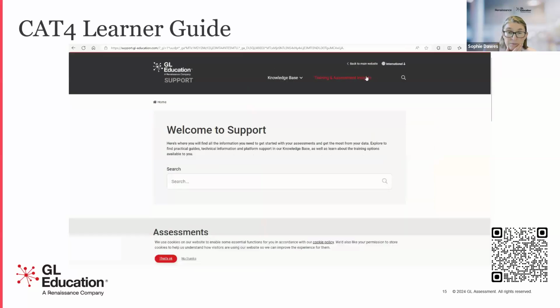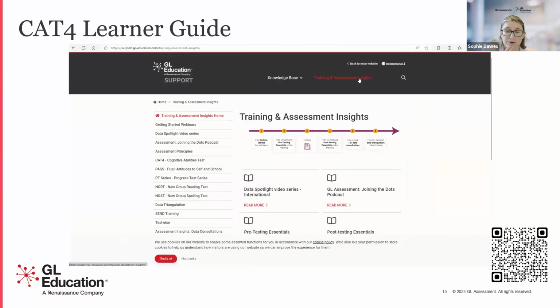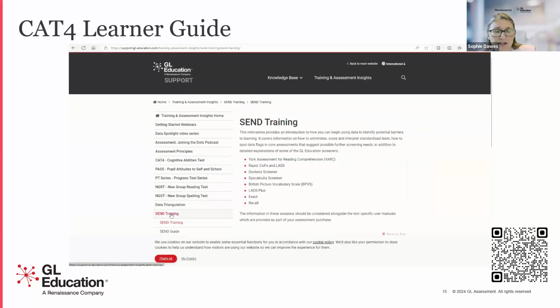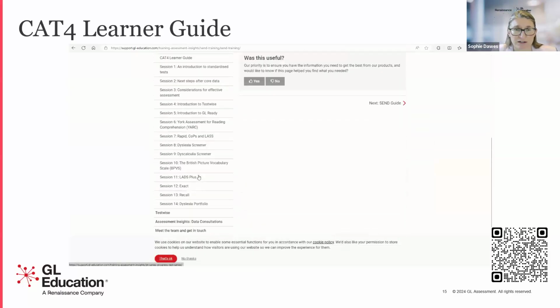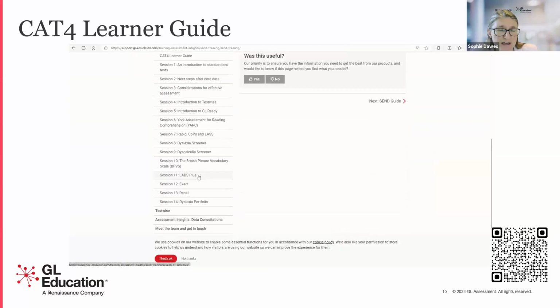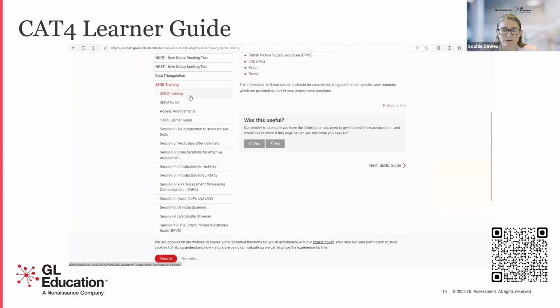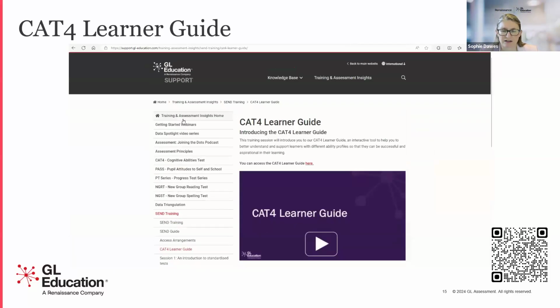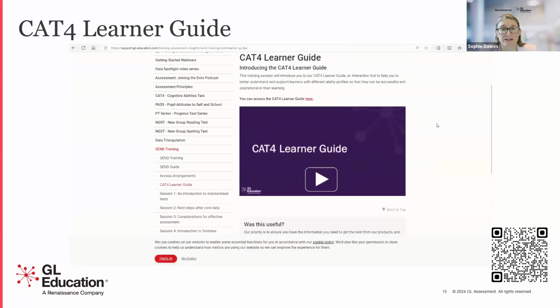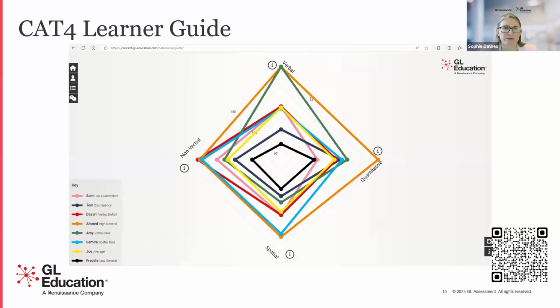This year, it's very exciting, going back into the Training and Assessment Insights area of our page, we have the new CAT4 Learner Guide. So here in the SEND training area, we've got all of our different SEND training dedicated to guiding you through your data. But here under CAT4 Learner Guide, I can click through and I can see some training on the CAT4 Learner Guide, a quick video if I want to understand a bit more about the purpose, but I can click through into the CAT4 Learner Guide.